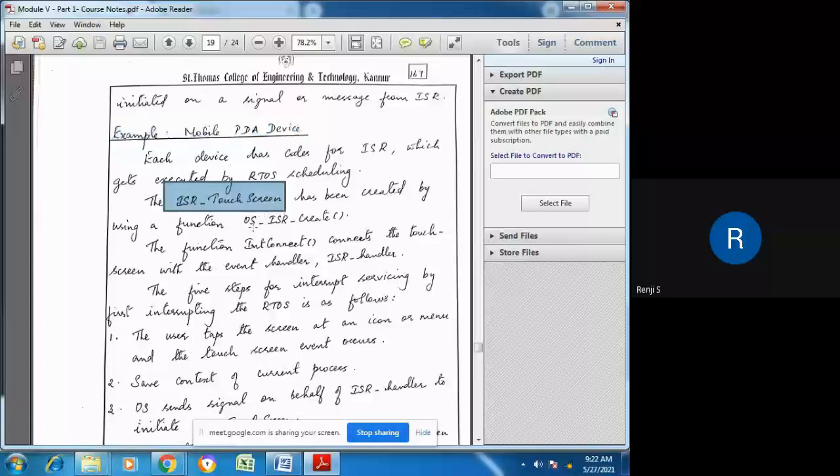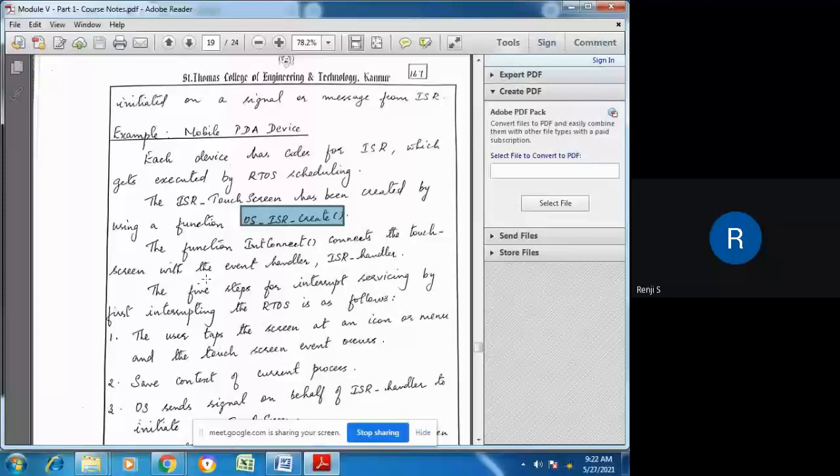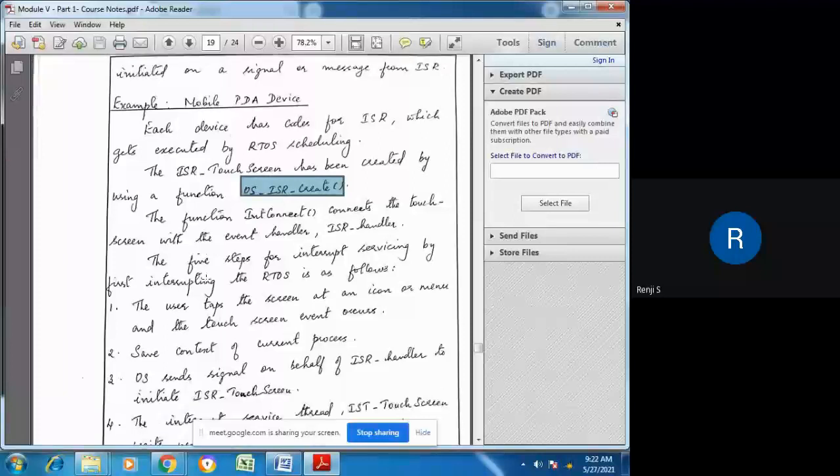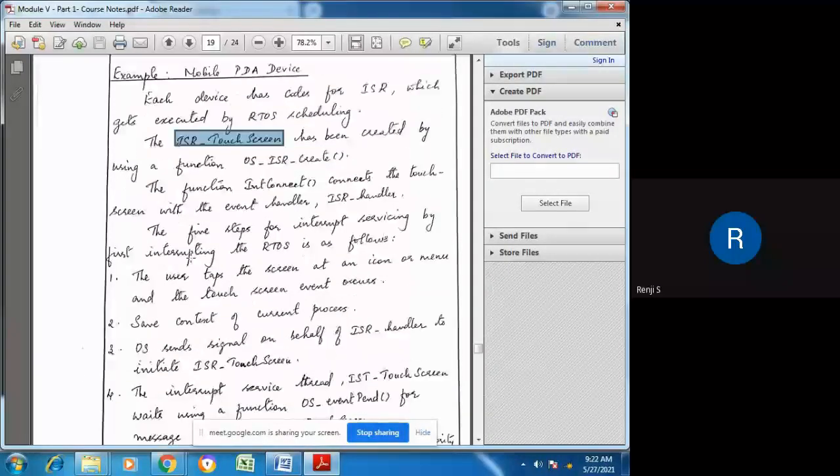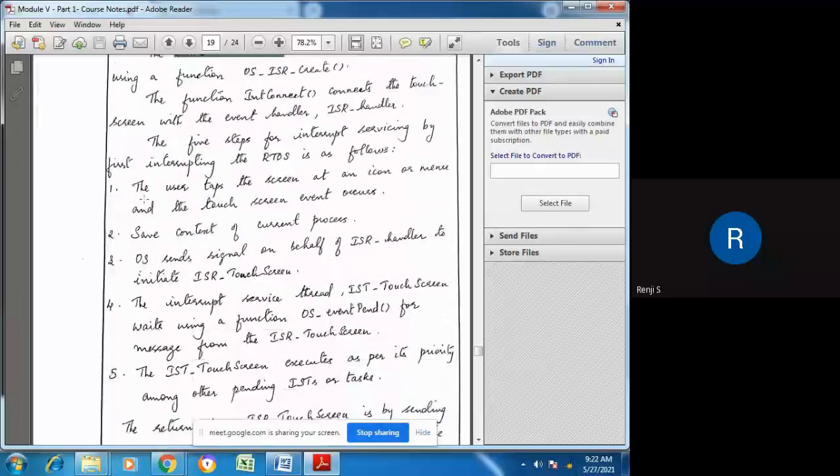When you touch the screen, this particular ISR touch screen will be initiated, and this will invoke a function called the ISR create function. This is a sample function named here, and this function will get executed, and finally when it completes its execution, the event handler will return back, and then when you touch the next point, again when you are touching again, this function will be executed. So it is frequently interrupting the RTOS based on the touch you are giving. So that step is summarized here.